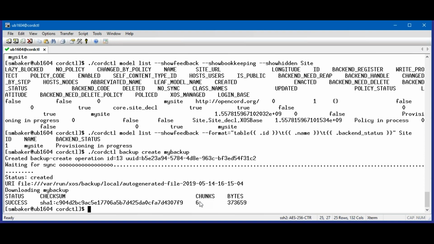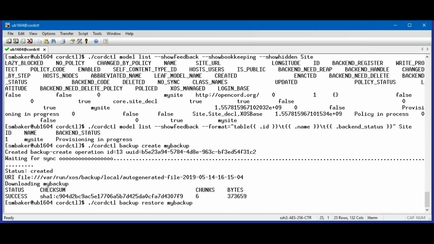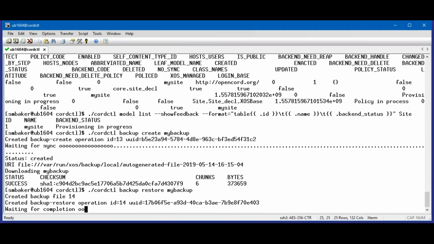There's a hash. This is actually a streaming gRPC, so there were 6 gRPC requests that composed that stream, and the size of the backup was 373 kilobytes. Restoring it is the identical process. You just give it the name of the backup you want to restore, creates the restore operation, and then it sits here waiting for that operation to complete.